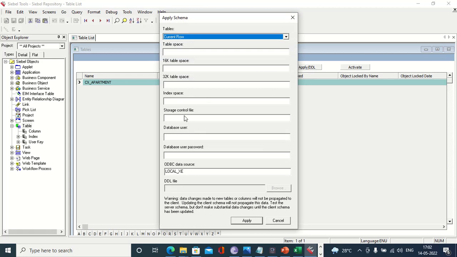We have to enter the values here: the username, the password, and the database source. This is not a server, so it is local XE. We can provide the data source here and click apply. Normally these things are done by the admin team. Once we do any modification in Siebel Tools, we need to reach out to the admin team to do apply activate. Any table level change, we have to send a mail to the admin team.